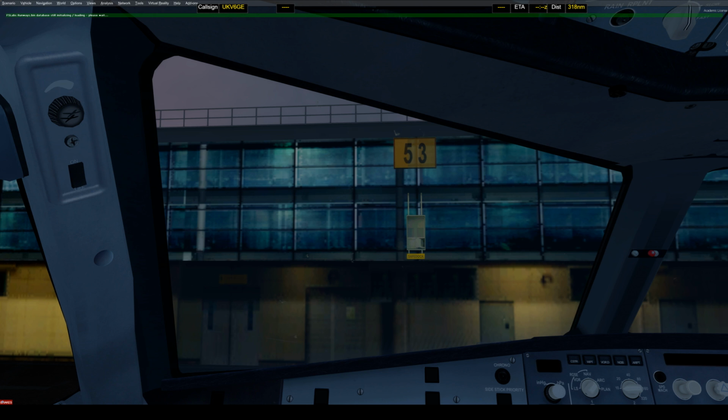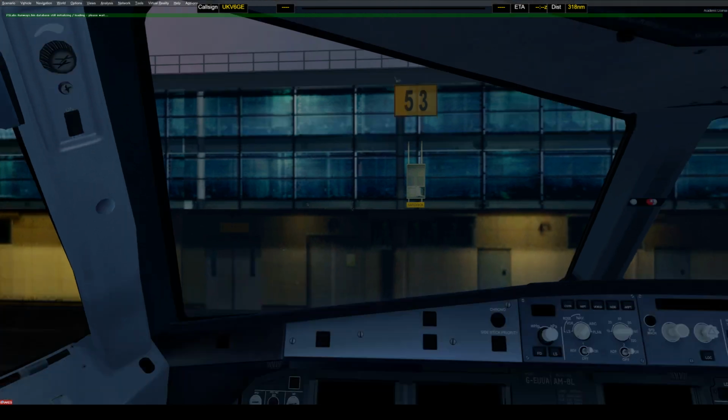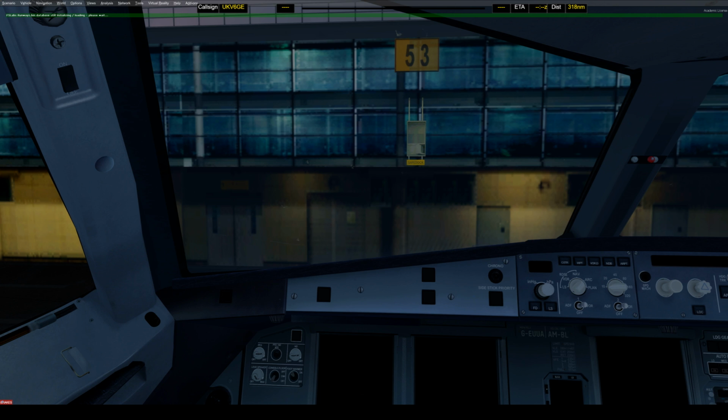Okay, hello and welcome aboard this Fly UK A320 flight from Manchester across to Paris. Hopefully everything is working as it should. I'll just get set up on VATSIM, do all the clearance, get on my way, and then of course chat.